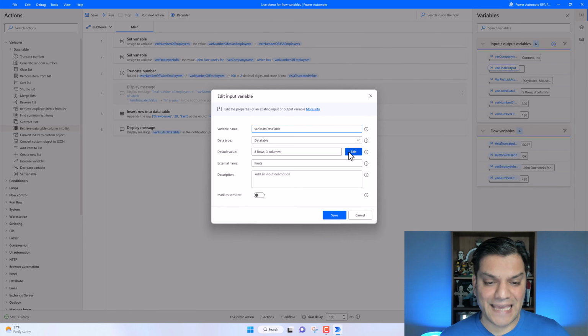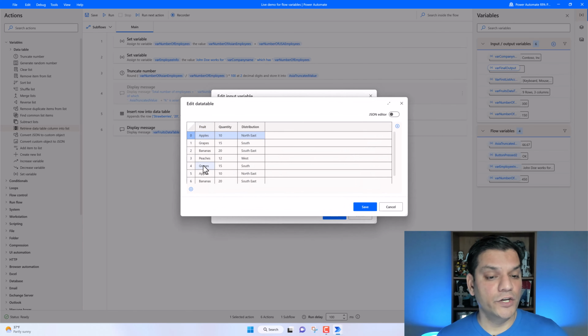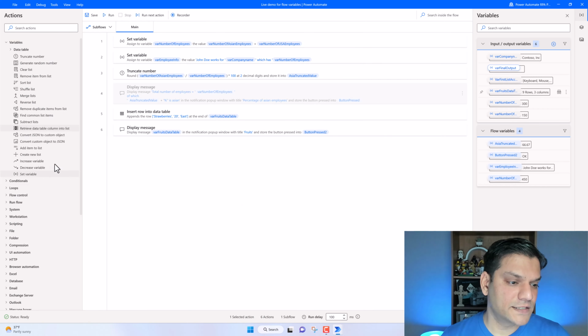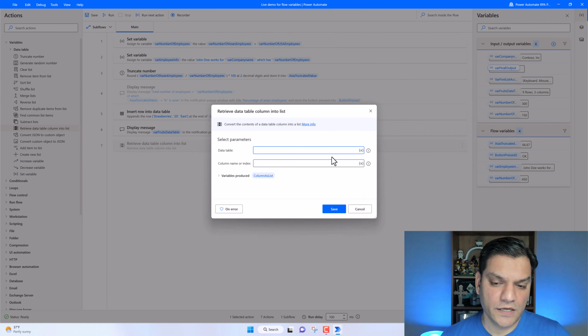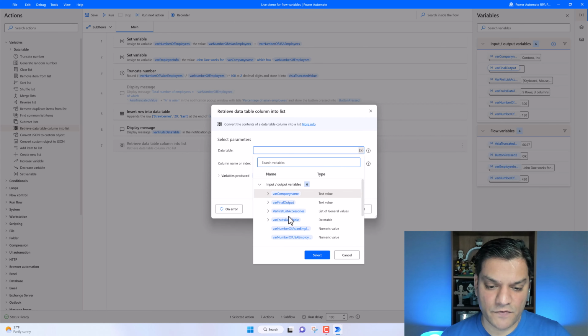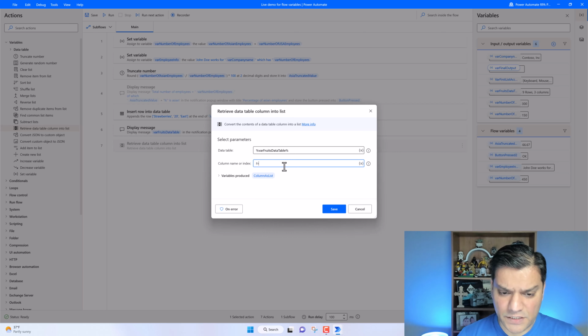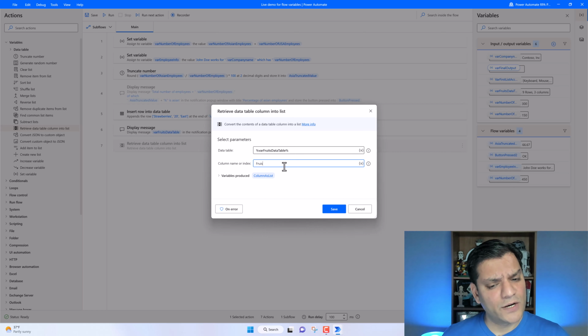I'll click on the edit over here, and I'm going to go ahead and use the fruit column. Okay, so it's important that you know what that is, how it spells. It's the fruit column. So I'll go ahead and grab that, cancel this. Again, grab that action, go ahead and drag it, drop it over here. Data table, this was our fruits data table. Selected that. And for the column that I want, it's just fruit. So I think it was just fruit. I don't think it was fruits. We'll figure that out in a second.